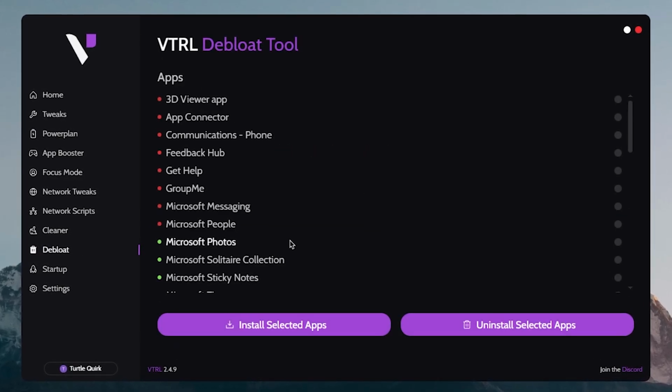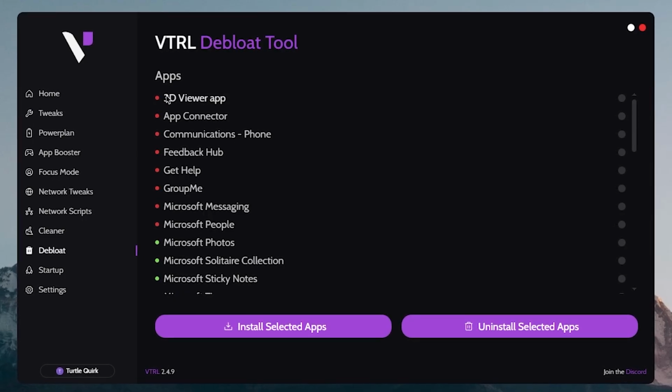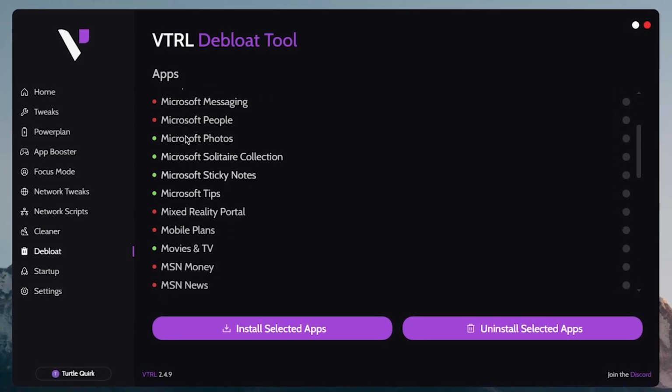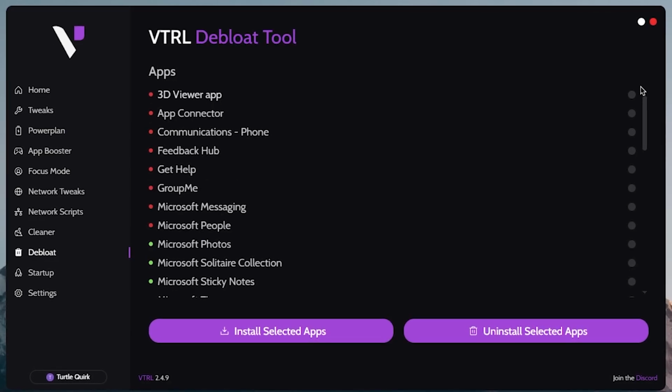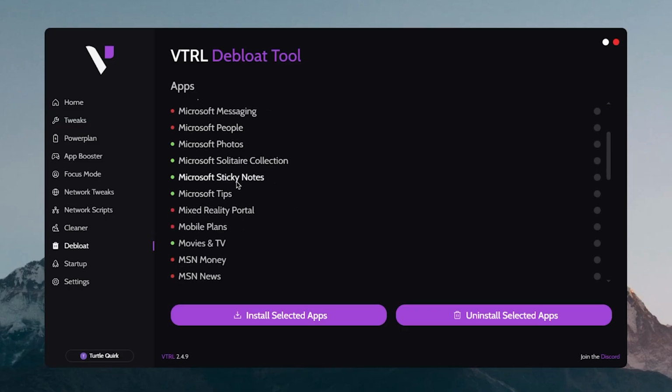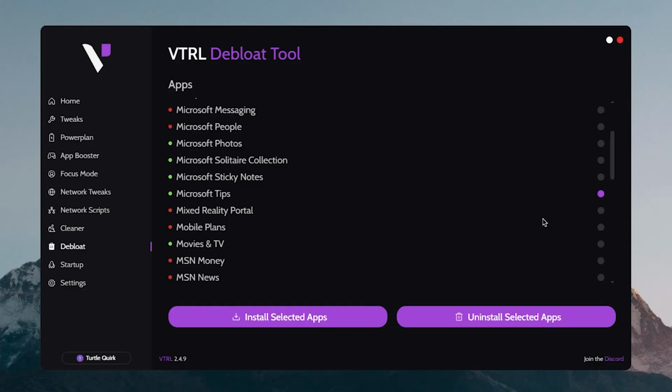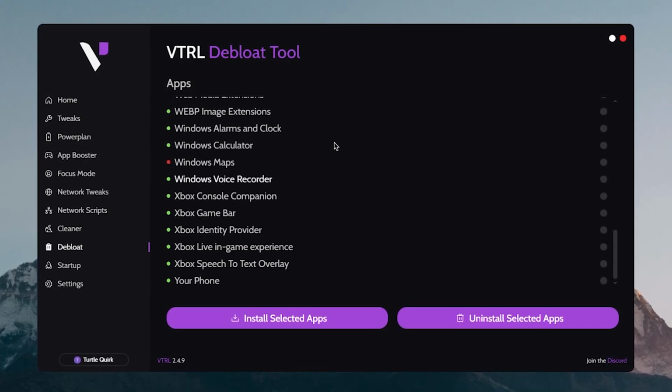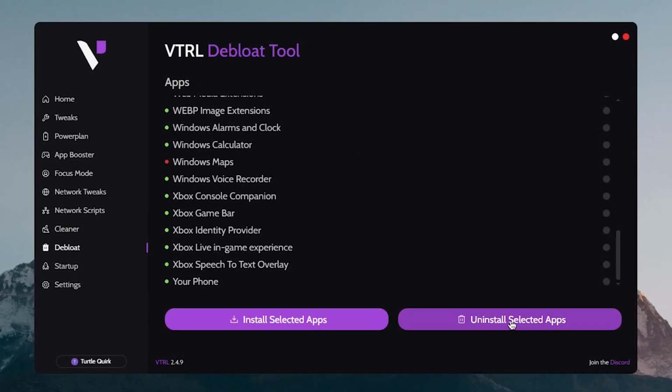Then what's inside of the Debloat tab? So everything that's in red is not installed on your system, and everything that's on green is installed on your system. So what you can do is check any of the apps that's not installed and install them if you want them. But if you want to delete any of the apps that are already installed, all you need to do is just click on this little dot right here and then click on uninstall selected apps. Now this one is of course a really useful feature, especially for beginners who want to debloat their Windows without messing with powerful scripts. So what I would recommend is that you go through this whole list, select any of the apps that you want to uninstall, and then click on uninstall selected apps.